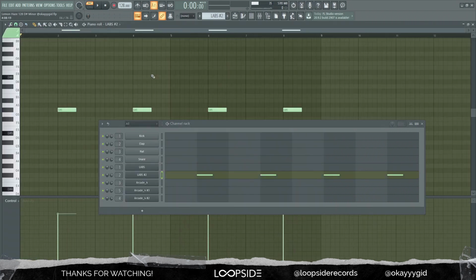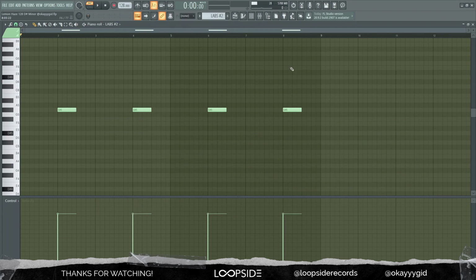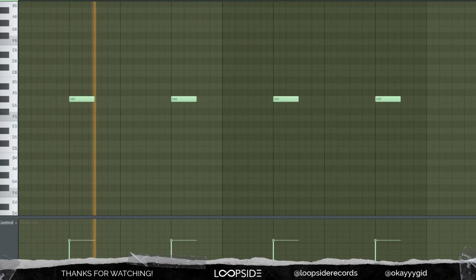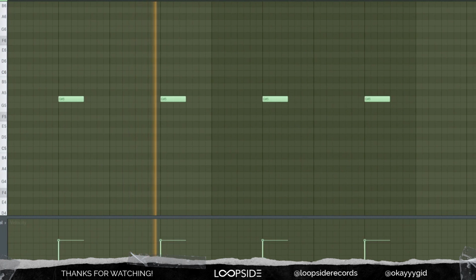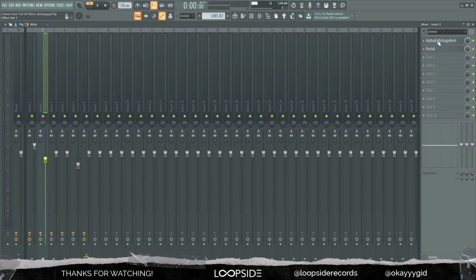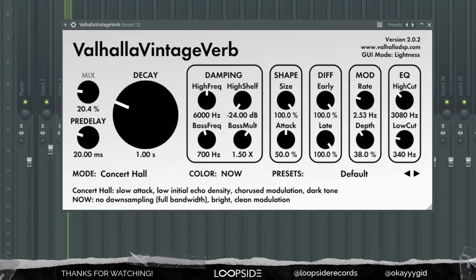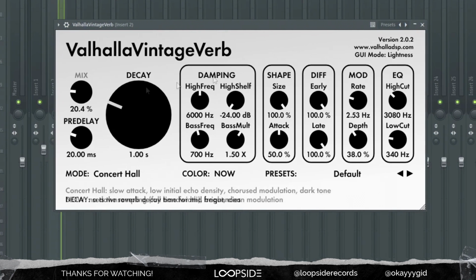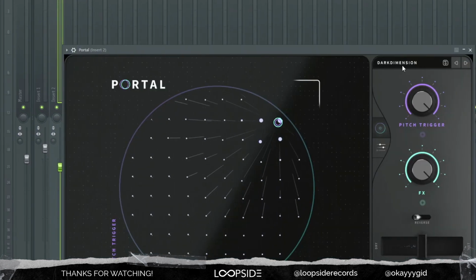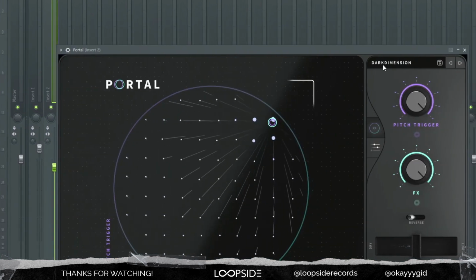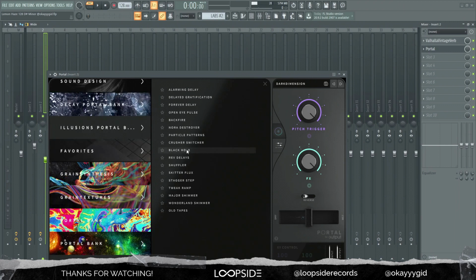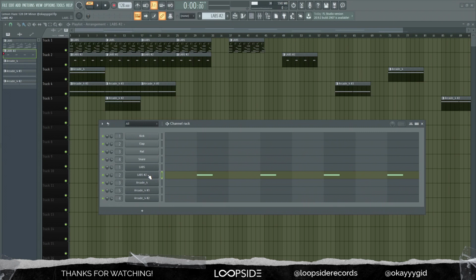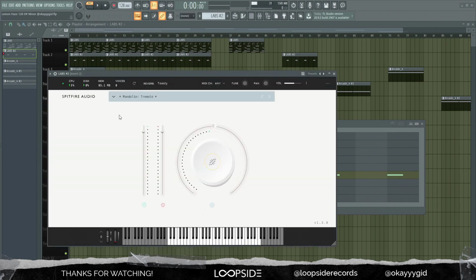Then I added these little guitar tremolos, and this is how it sounds. The only effect I added was reverb with almost the same effect, a little bit more of the mix kept, and I added this dark dimension preset from, I think, the Grain Textures Portal Bank, and this is basically like a really dark reverb, and I turned down the mix to like 50%. And this preset was also from Labs, and this is the mandolin guitar tremolo preset.